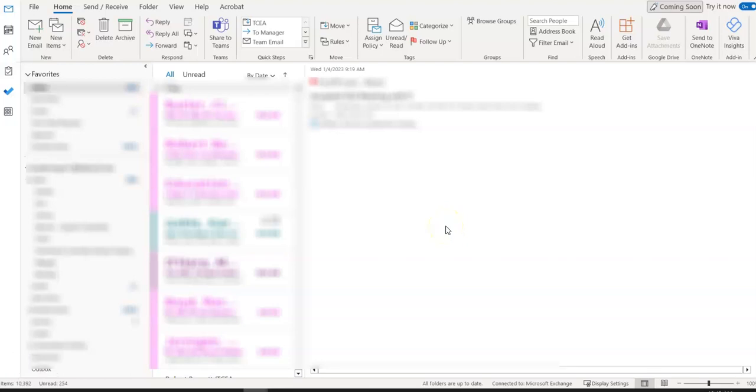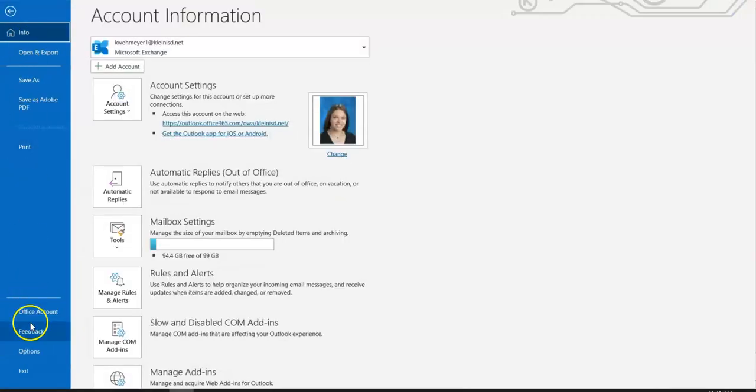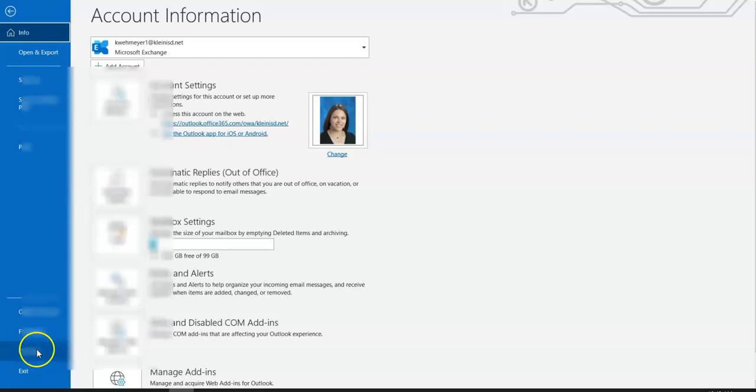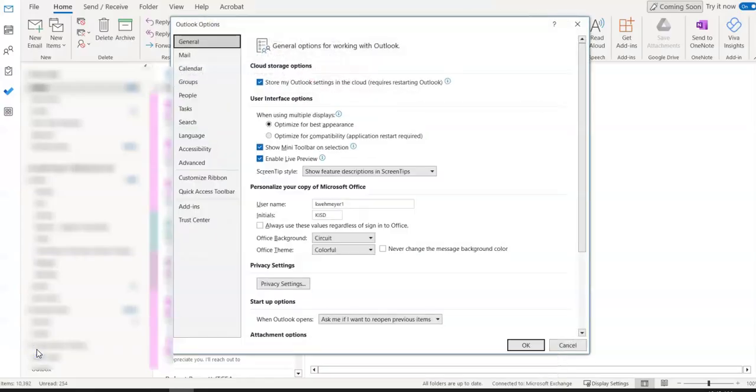To update my signature in the desktop application of Outlook, I'm going to open Outlook from the taskbar at the bottom. And then I'm going to click on File right up here at the top. And then I'm going to scroll all the way down to Options that's at the bottom.